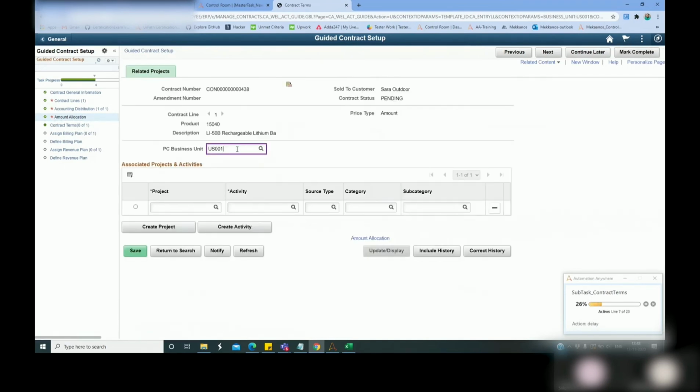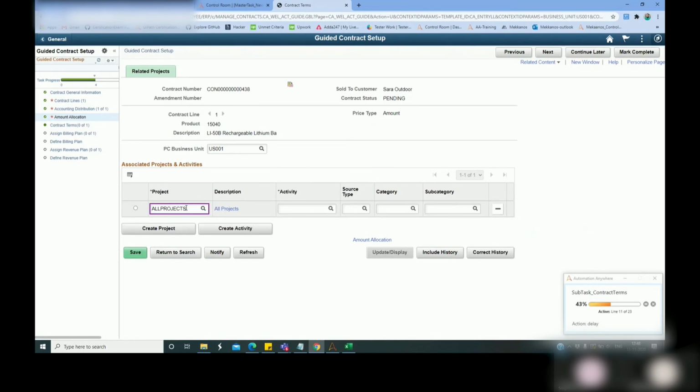Contract terms is used to track the contract that is assigned at the project and task level. We have business unit, and we also have associated projects and activities. It's where we enter the project and the relevant activities. Here the activity name is G&A.